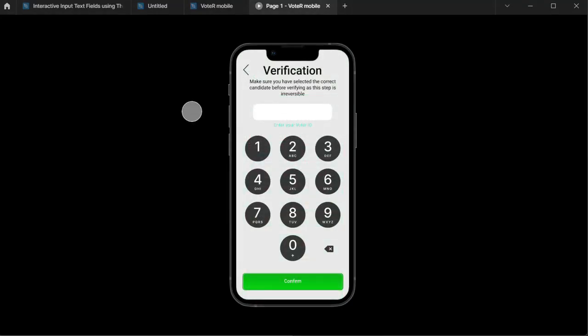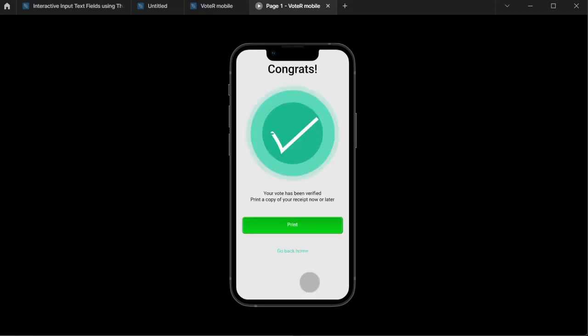After clicking on vote, for authentication and verification, the user gets a prompt to input their voter ID. The user types in their voter ID and clicks confirm to proceed. So the user waits, and then the user gets a prompt that says their vote has been casted successfully. To print a receipt of their vote, they click on print, and after that they can go back to the home page. There's also a button to go back to the home page. Once the user clicks on this, it takes them back to the dashboard.